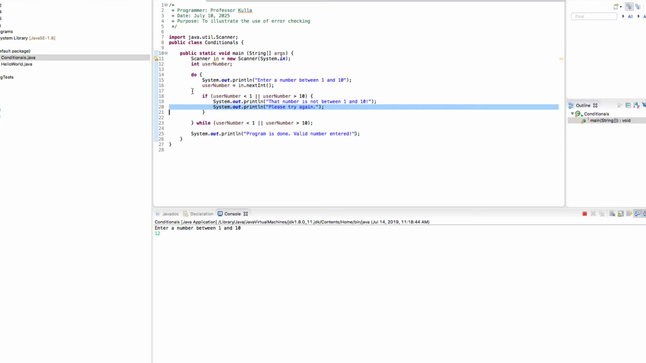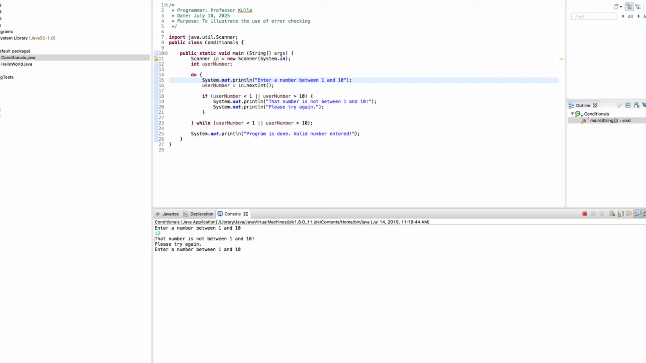It's a bad number, and it's going to go back up to the top and say enter a number between 1 and 10, right? So let's hit enter here. That number is not between 1 and 10. Please try again. Enter a number between 1 and 10, right? And it's going to keep doing this. If I type 14, it's going to keep doing it until finally I type a correct number in, okay?